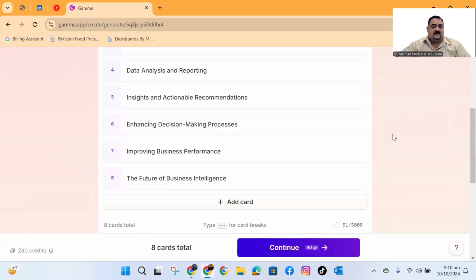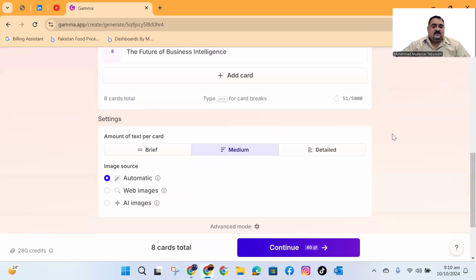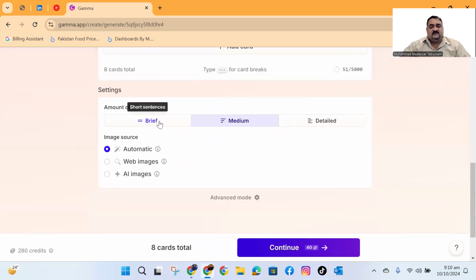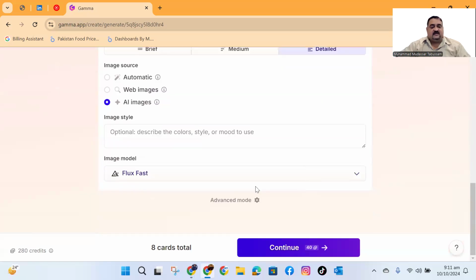These are called cards. Cards means a single slide. So what do you want? You want a brief presentation, medium, or detailed. I want detailed. And what do you want? Automatic images to be embedded. You want web images? I want artificial intelligence images to be added. So by default, I'll keep this Flux Fast option. So images are good enough. So continue, see what happens.